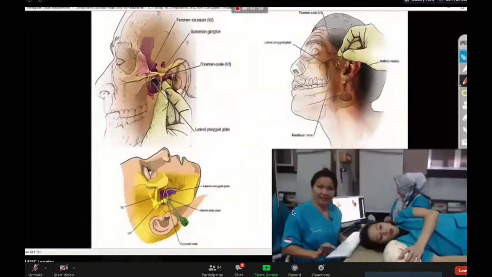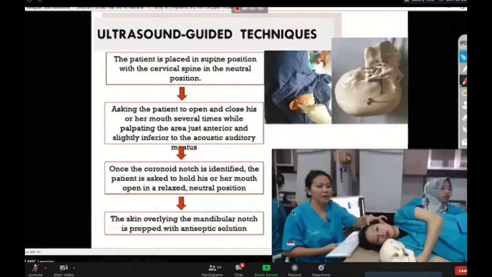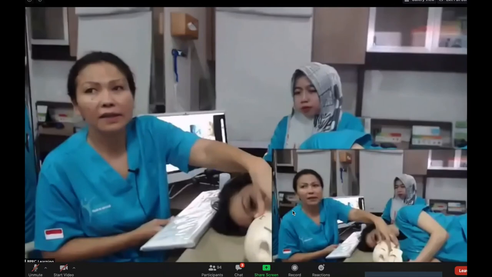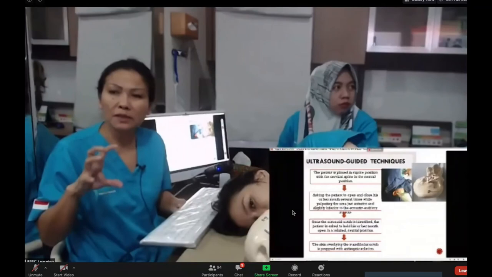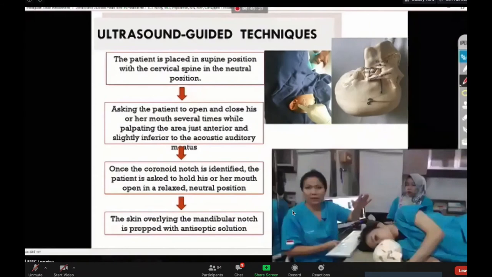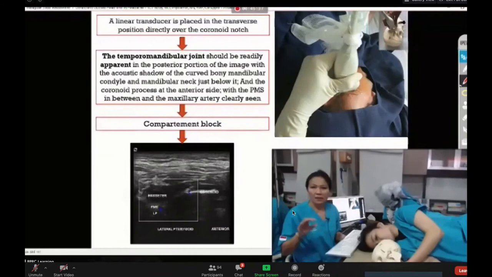Okay, so the first step is to feel the tragus. Make an imaginary line to the lateral nose, and then feel the gap here a bit, which is the coronoid notch here. Which slide is it? Okay, and then ask the patient to close and open her mouth several times when we palpate the area to see in the image on the screen that we will find the coronoid process. Okay, and then after we see the coronoid process, we will see if the gap is wide open.